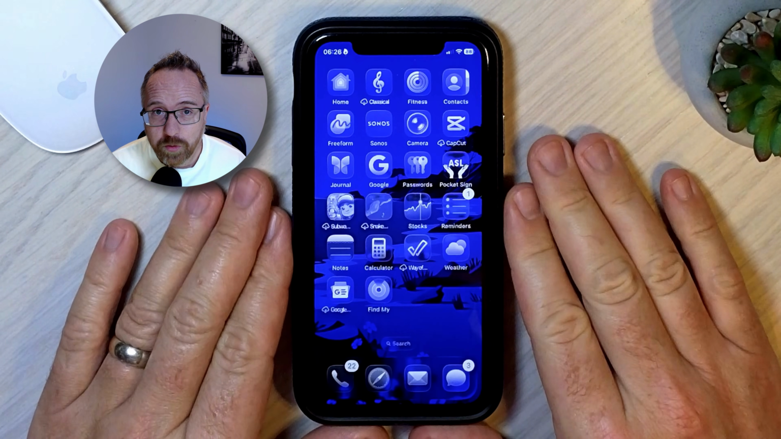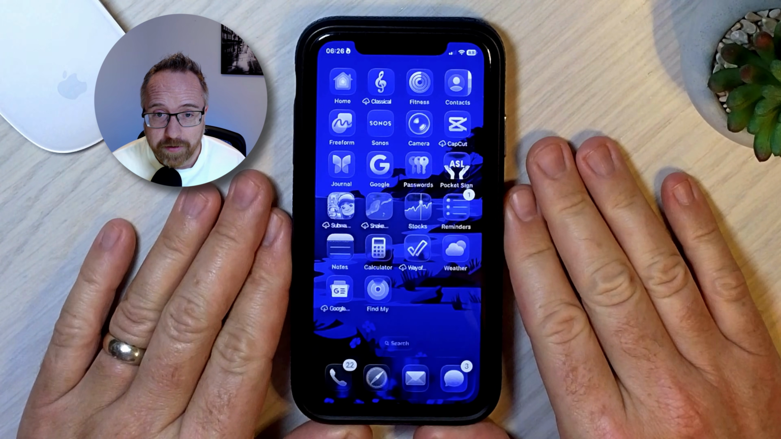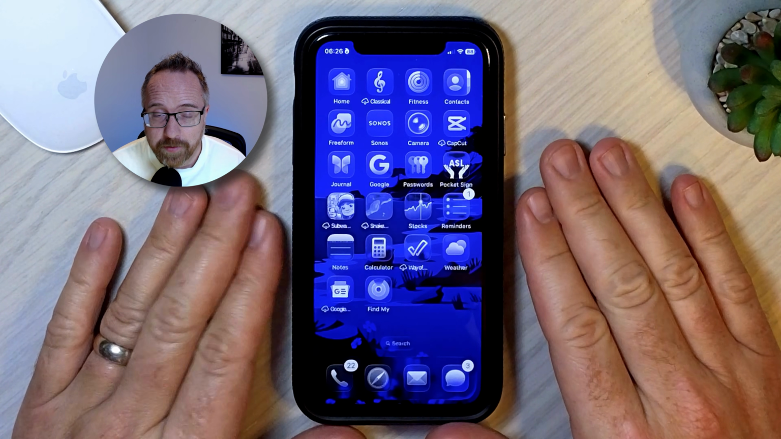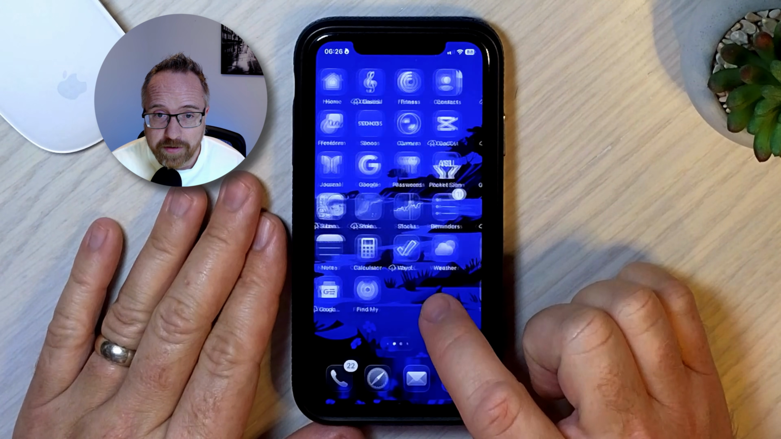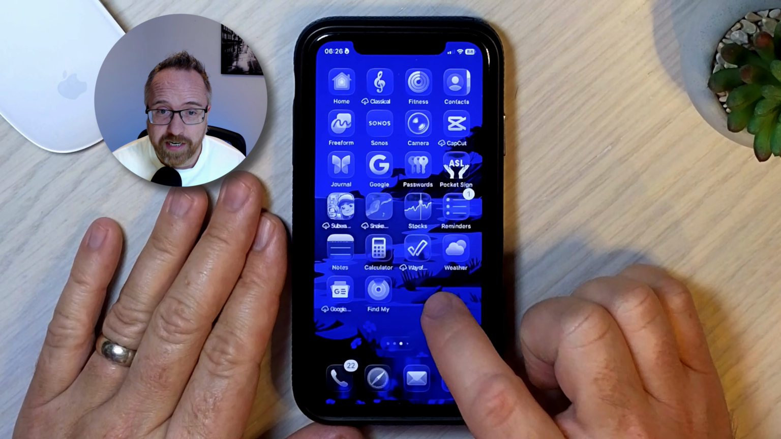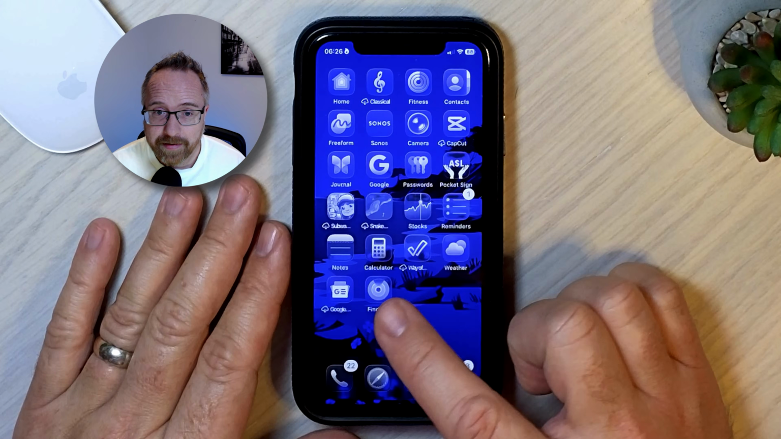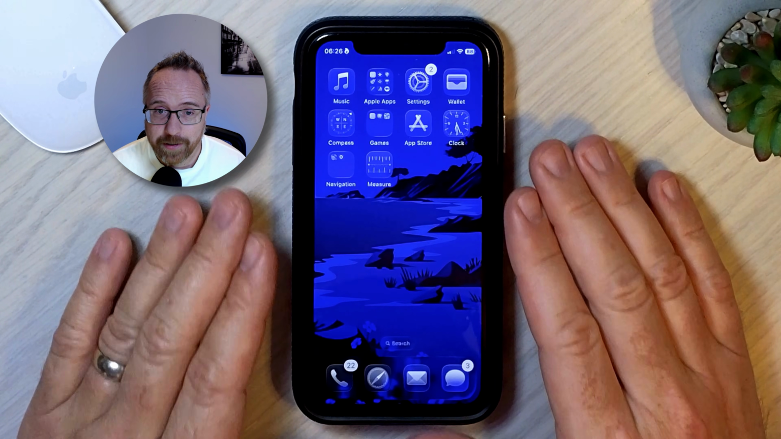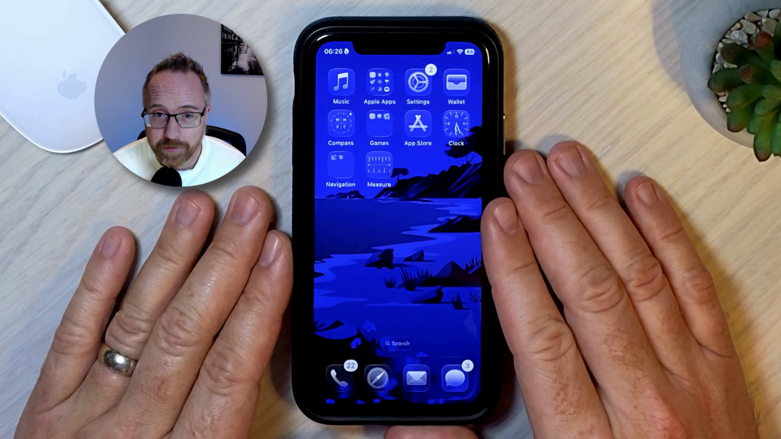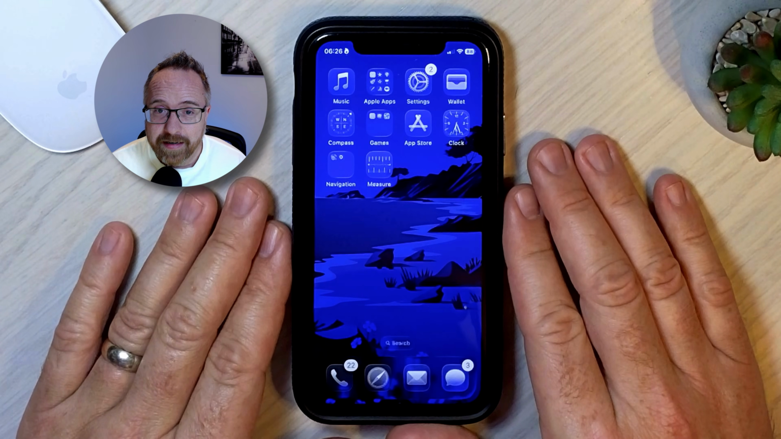This is how to get the old app icons back on your iPhone. If you're using the new OS, iOS 26, you might notice your app icons have changed a little bit, or a lot. If you want to get that back to how it was before, at least close to how it was before, you can't get it exactly, but you can get it close. This is how you do it.